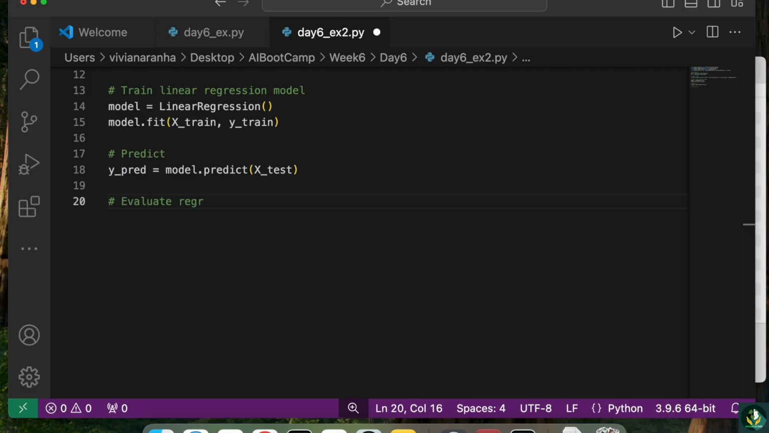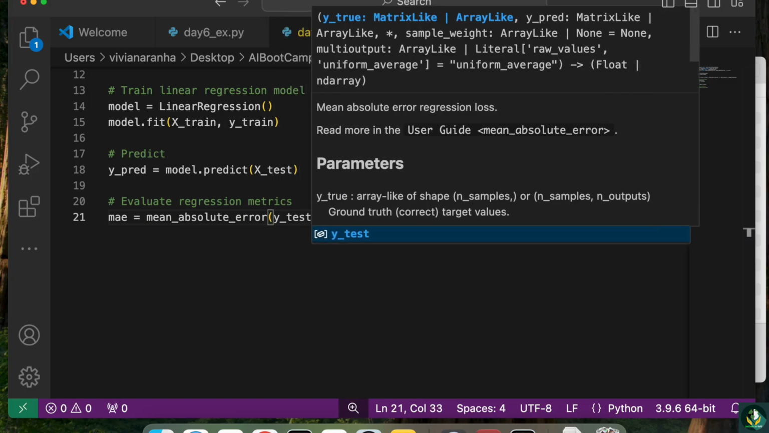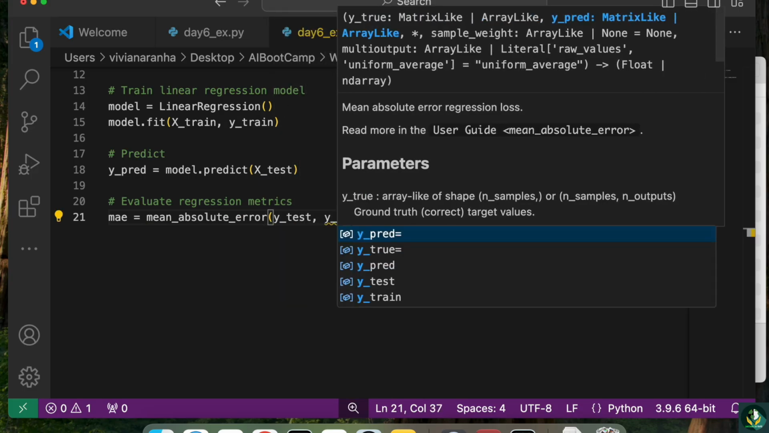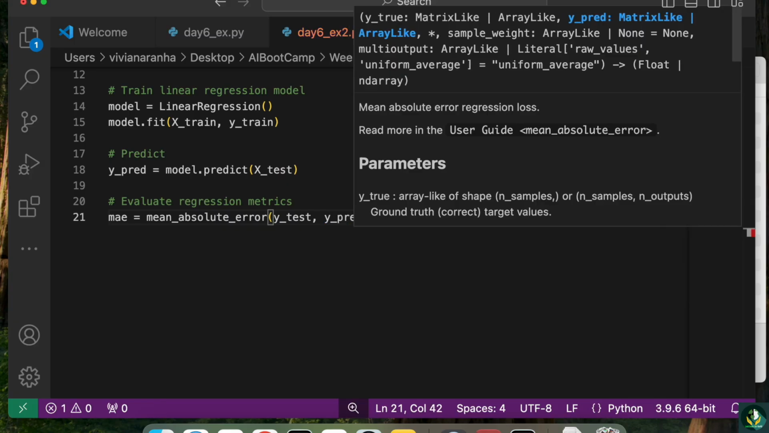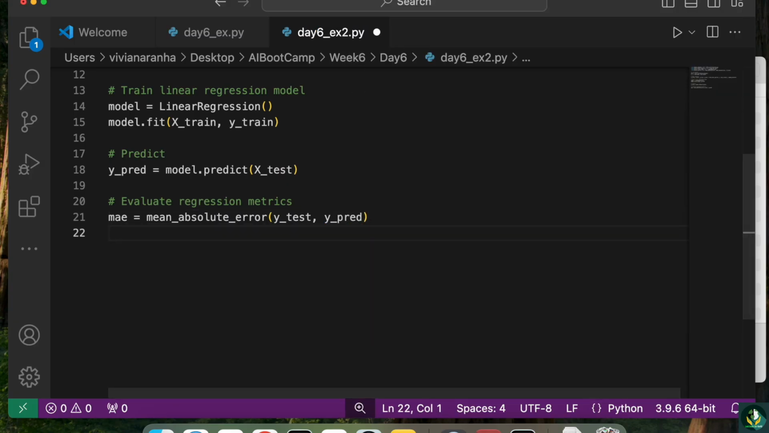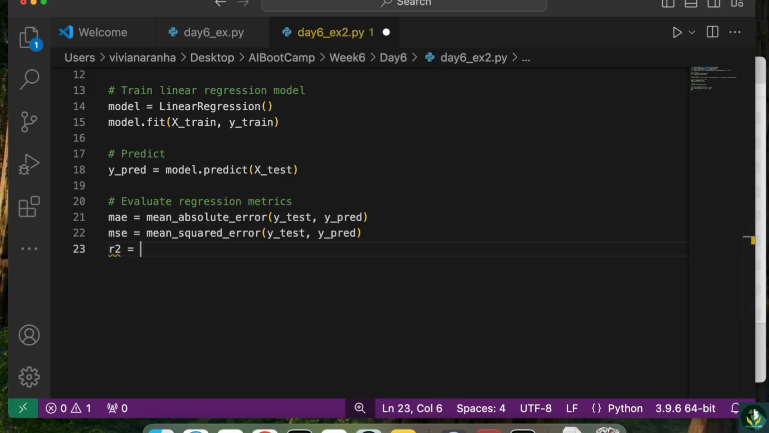Based on that I can go ahead and evaluate the regression metrics, my MAE, which is mean absolute error, and to this I can pass the test data and the y_pred data. Next for MSE it is the same thing, mean squared error, and it needs the same information. For R2 again same thing, r2_score, and it needs the same parameters.